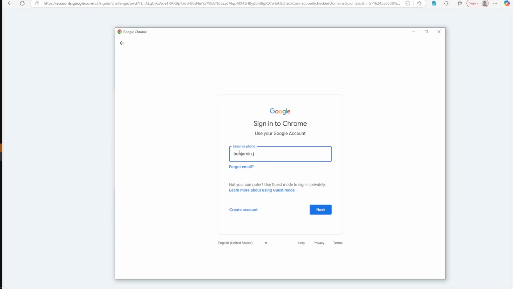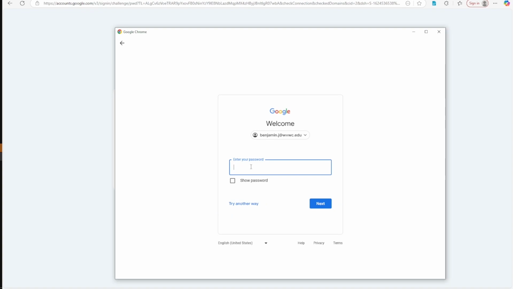But in this case, it'll be the full Gmail address. So in my case, it's benjamin.j. For you, it'll be your last name, your initial, and then let's say 2025, like so. For me, it's just at wvwc.edu. And so that part will be the same. And so then you'll just hit next. And then you'll put in your password.